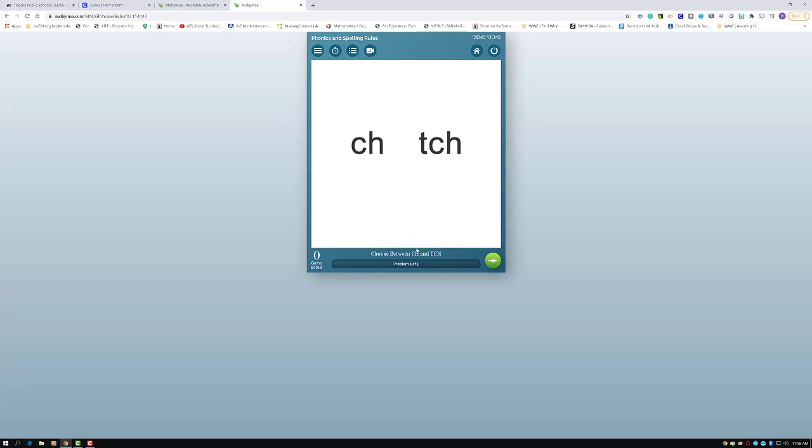So now I'm choosing between two ways to make the ch sound. CH and TCH. In this lesson, we're going to practice deciding whether the ch sound is spelled with TCH or CH in different words. We usually use TCH when the ch sound comes immediately after a short vowel. Here are some examples.